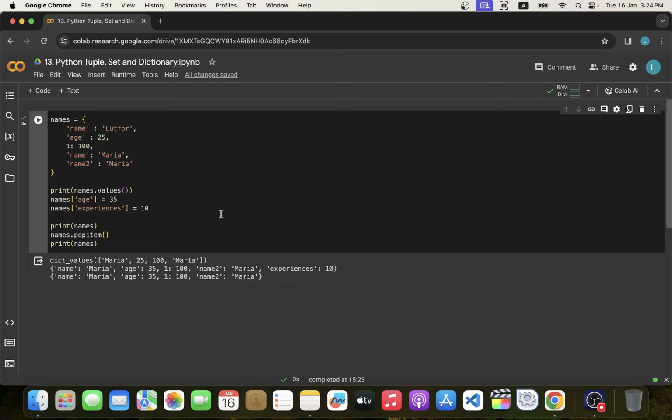And if we want, we can use the pop method and we can remove a specific value using a key. Let's try it. Great. We can see in our last output, the key age and its value has been removed.